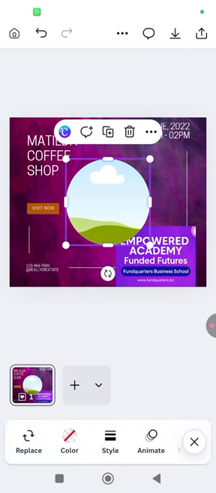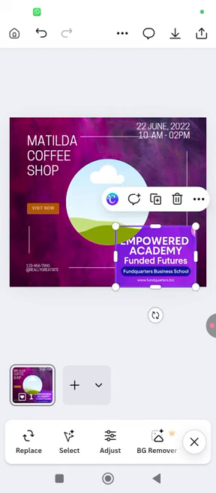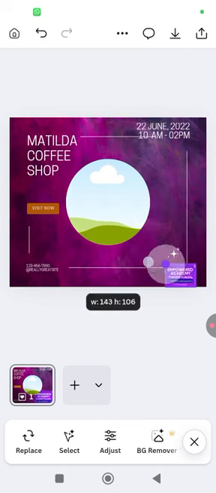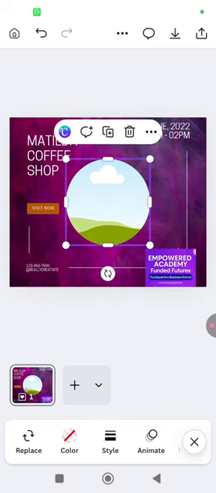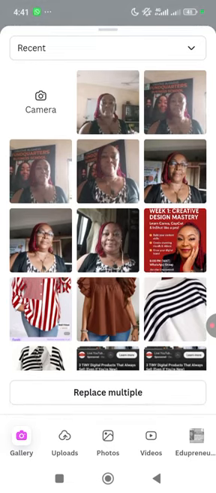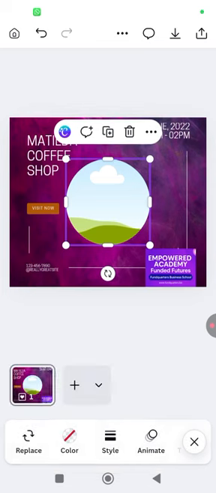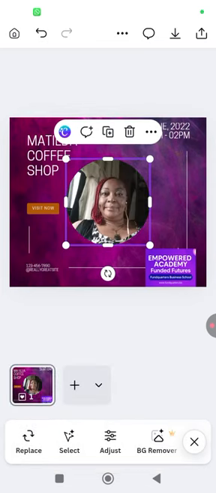Now I can position it the way I want. Let us resize this one to be smaller. Now I can click here and it will say replace. If you hit replace, I can easily go in and take any of my pictures. Let me just see. You can see it has added my picture, right? So anything you want to do, Canva is very interactive.